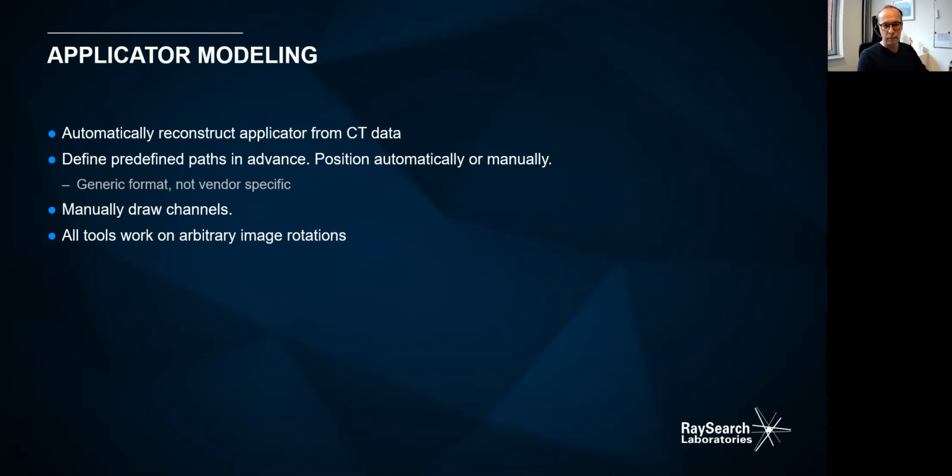So the user can input that, but then we can possibly share it. If you have one clinic that is using the same applicator as another, then we can transform it easily. It's quite easy. We can show you afterwards how you define it. If you only define the source paths, it's just a range of points that defines the line. So it's quite a simple format.